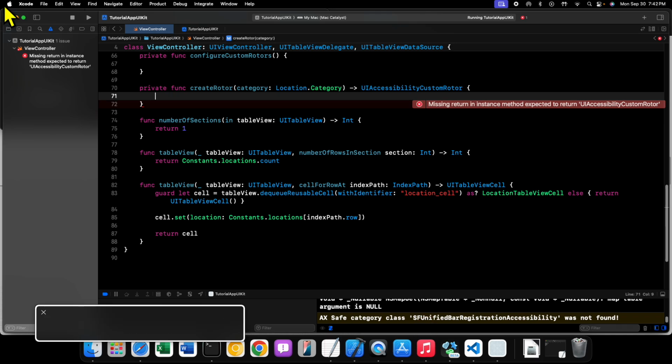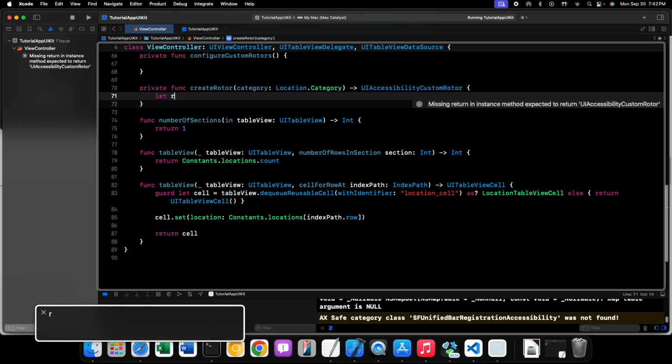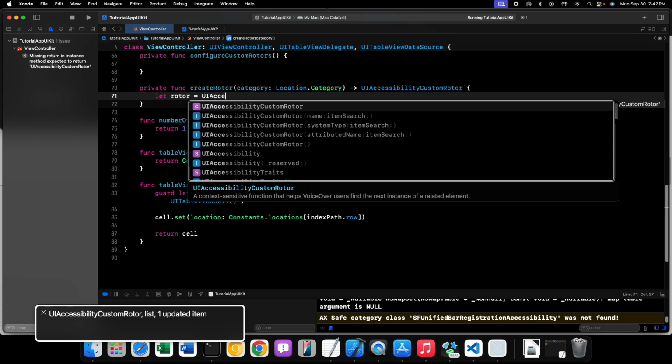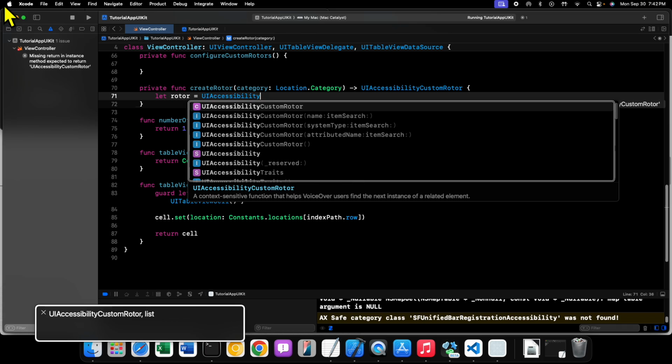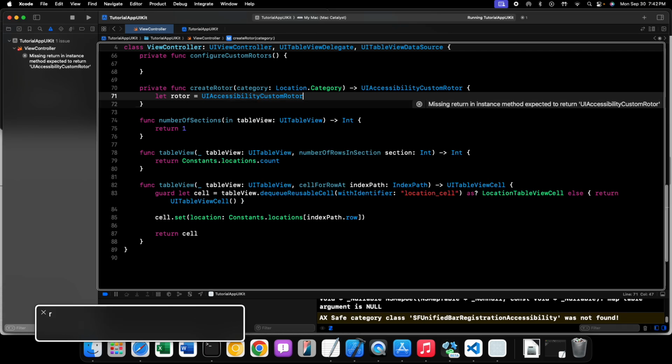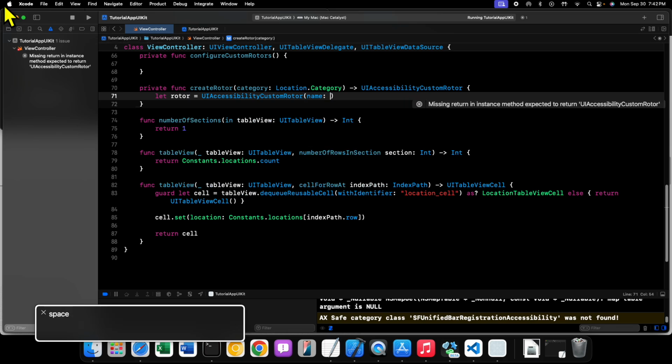All right, now inside here, we are going to create a new rotor. So we'll say let rotor equals UI accessibility custom rotor. So UI accessibility custom rotor. We need to pass it a name, and this is going to be a string.